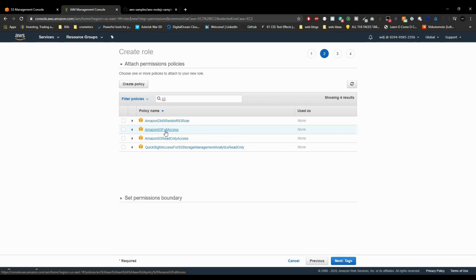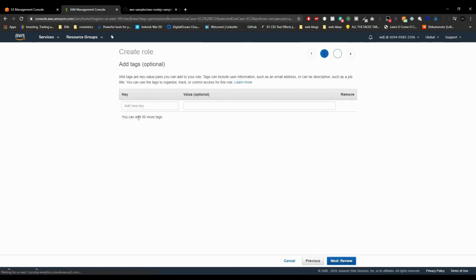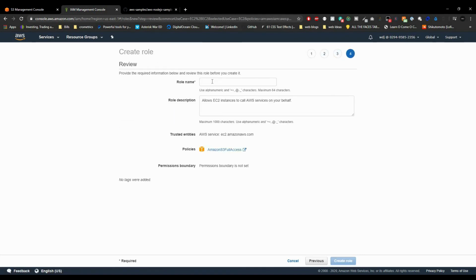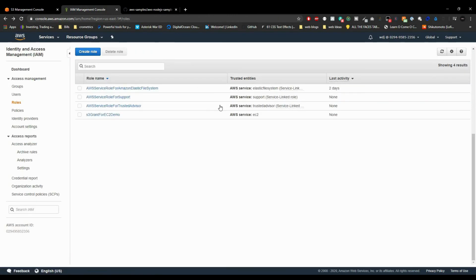So this full access grants full access to any S3 bucket on our account. But you can also create a custom policy that allows only read or write permissions to a single bucket if you would like. So we want the full access, go to next tag, just hit next. And the role name, I already did it. So S3 grant for EC2 demo. That's what I named it. You can name it whatever you want. And then create role. All right, we actually created this role.